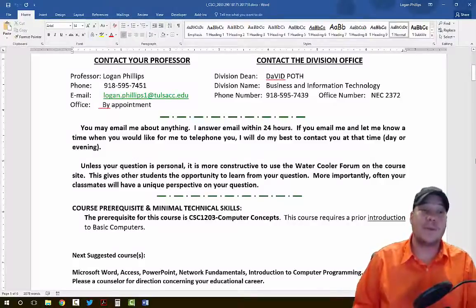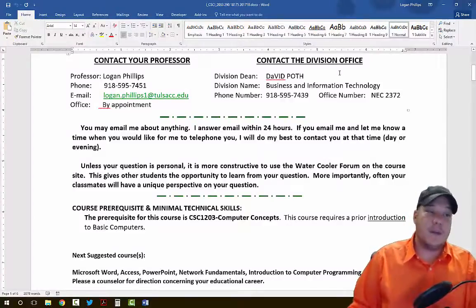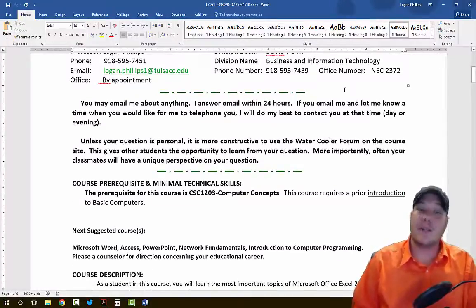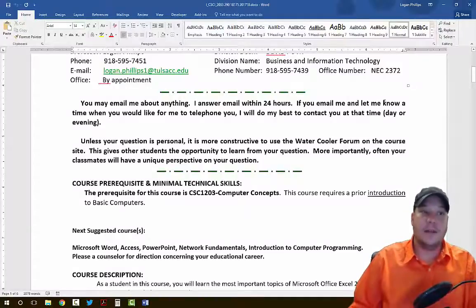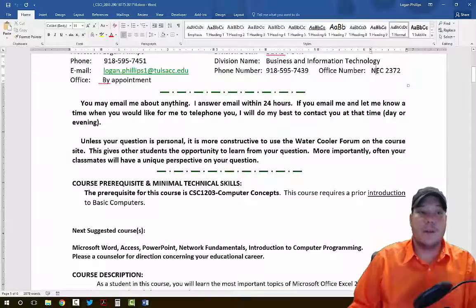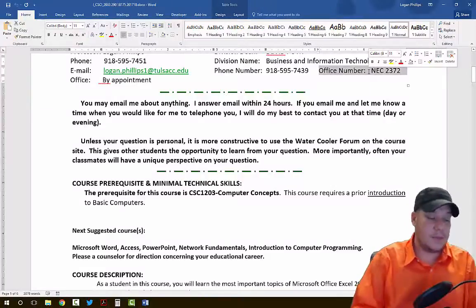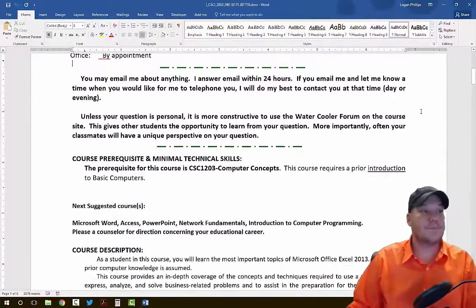So it's logan.phillips1. Next to that is my school dean, or division dean, or department dean, however you want to call it. David Poth is his name. I'm in the Business and Information Technology Division, and their phone number is 595-7439, and they're in office. They're actually at the Southeast Campus. I'm sorry, I'll have to change that.